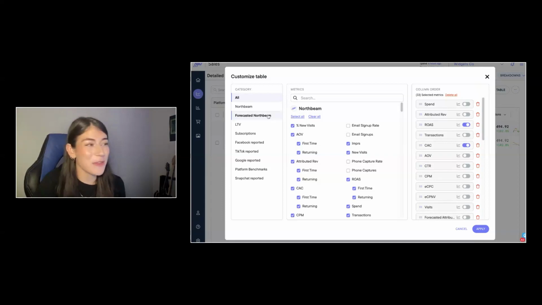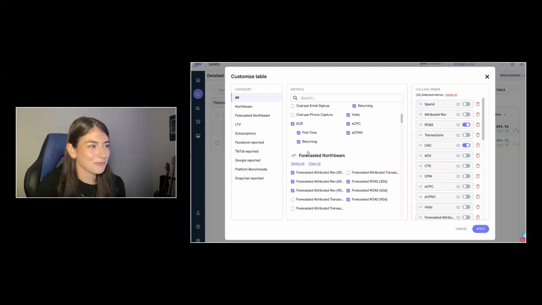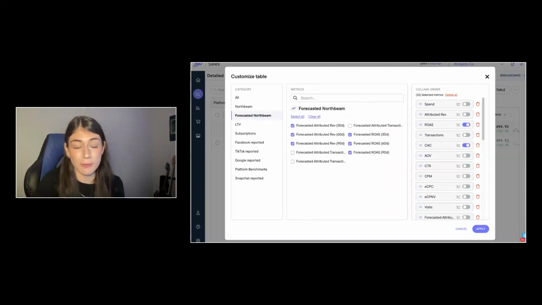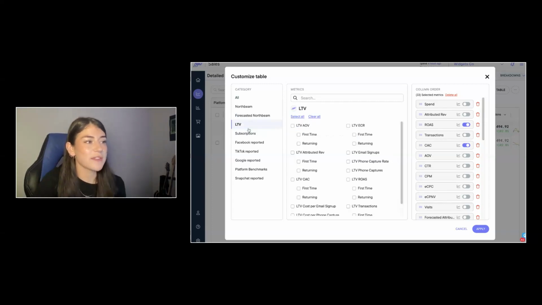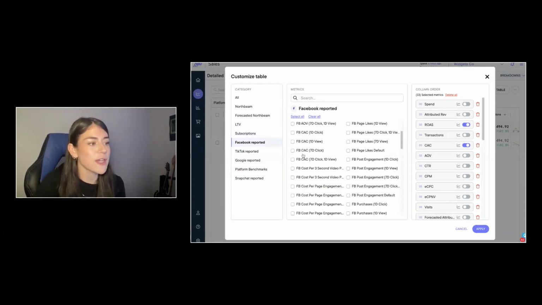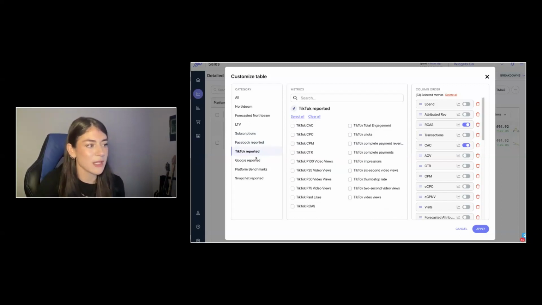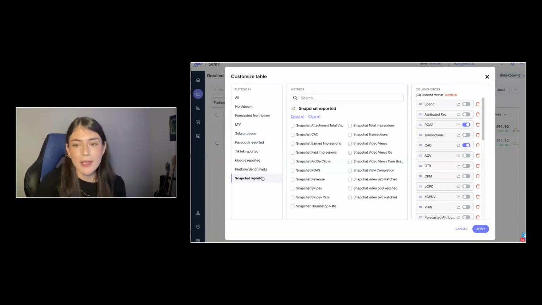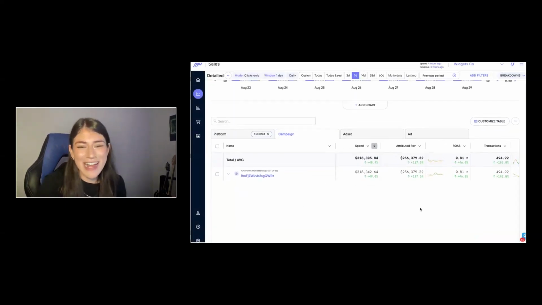And so just to give you an idea of all the different metrics that we do have to offer, we have all these Northbeam reported metrics. We can even do short-term forecasting, so 30, 60, 90 days out. We have lifetime value metrics, subscription metrics if relevant to the business model, and then directly in platform, we can actually pull all Facebook reported, including Meta Shops, TikTok, Google, and Snapchat. And so this just makes it super easy to have one place to be able to compare and contrast everything, since we're already integrated.